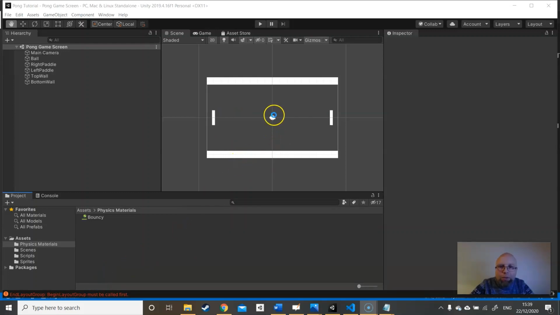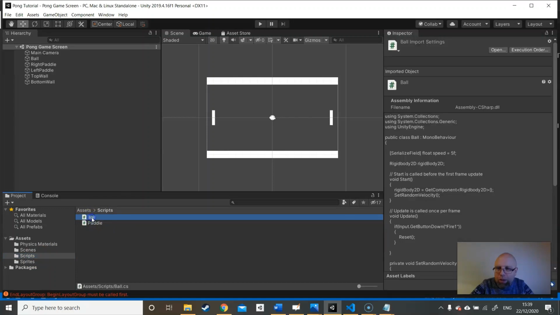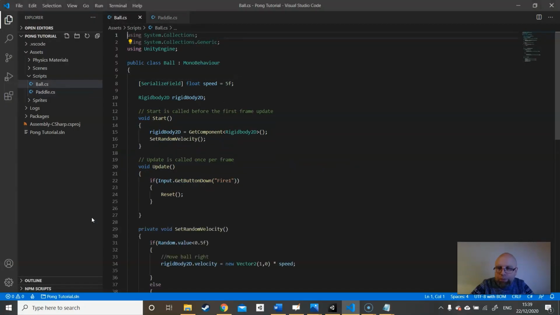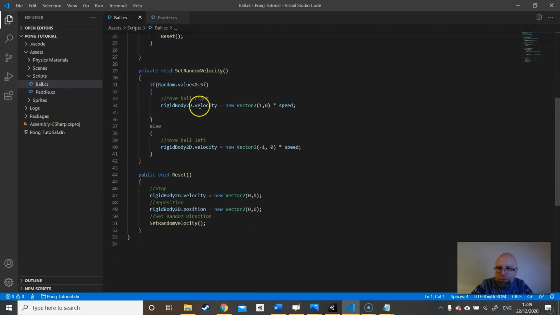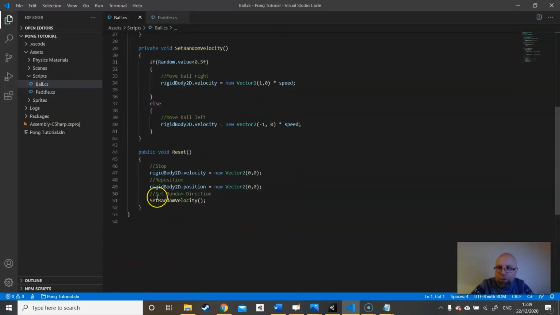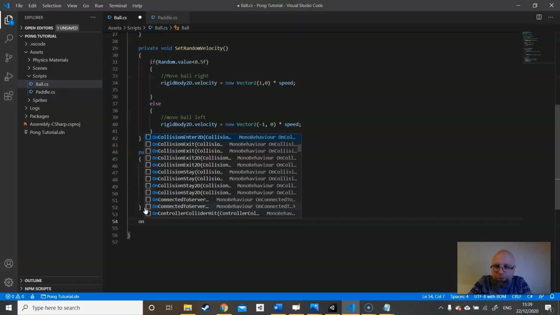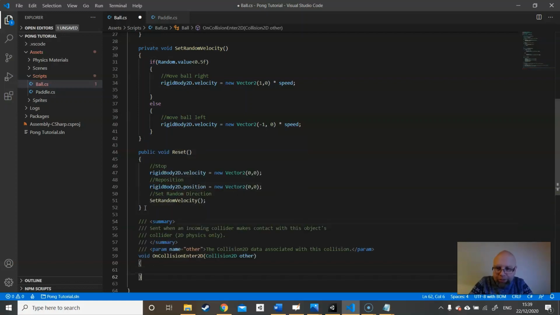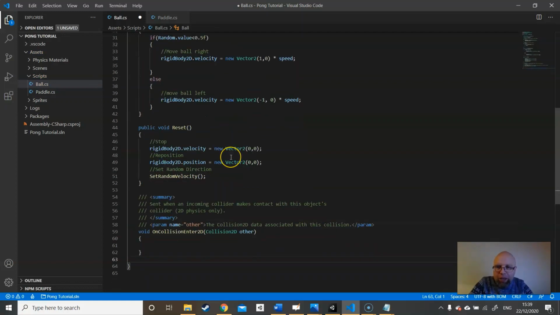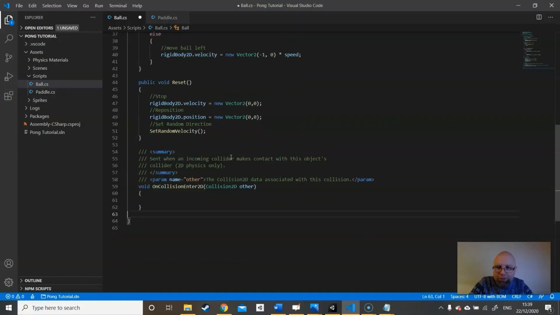Okay, so to get the ball bouncing correctly against the paddles, we're actually going to put this on the ball script. Okay, cool. So just follow along basically. So we're going to call OnCollisionEnter2D, sent when an incoming collider makes contact with this object's collider.